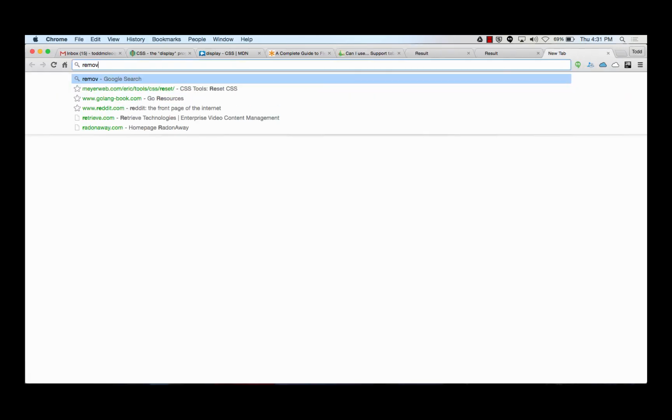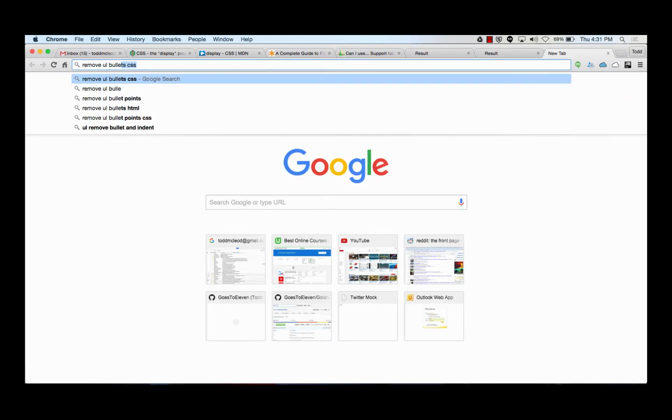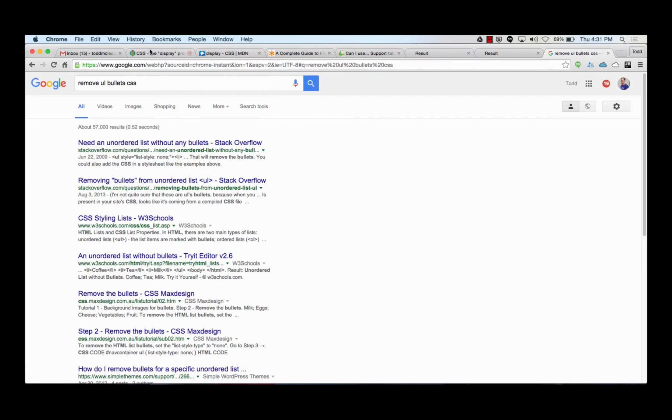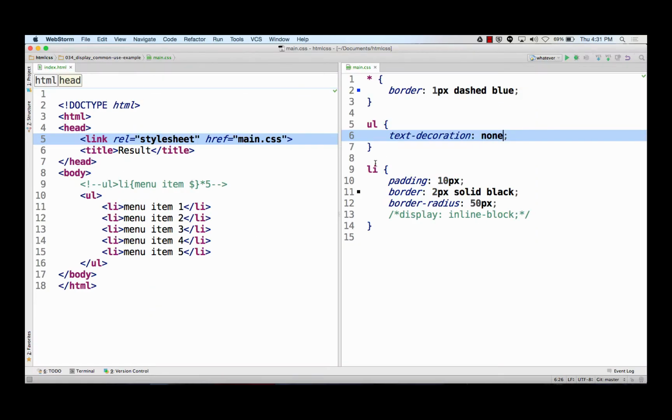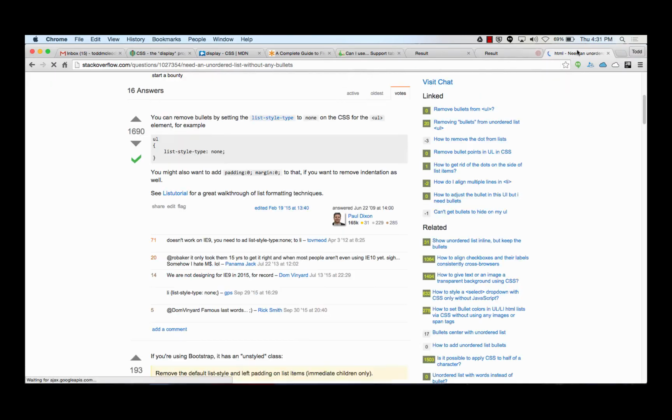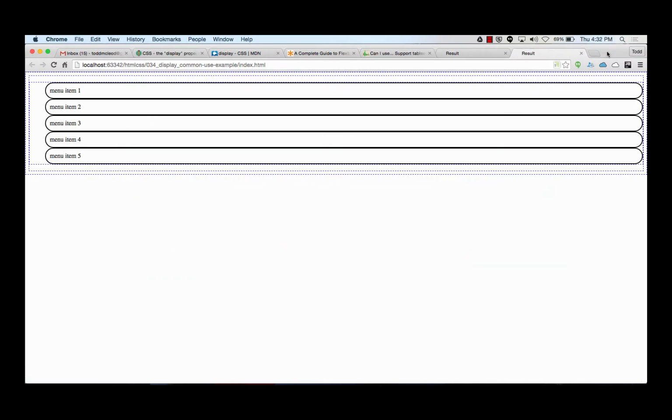Either remove the UL bullets with CSS. List-style-type: none. Oops, that's not the page I wanted to refresh. Bullets are gone.